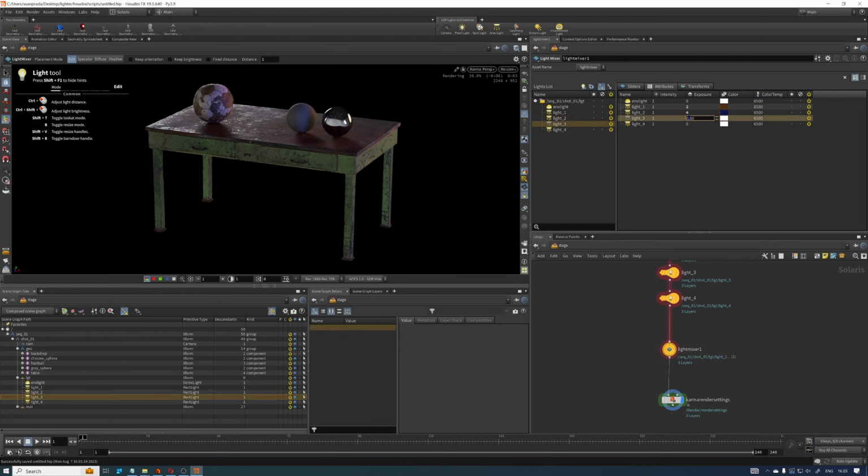There you go. What about this one? Which one is this? Okay, so that's another rim light. So let's set that one to maybe something like 1. There you go. So now we get this nice rim over there.